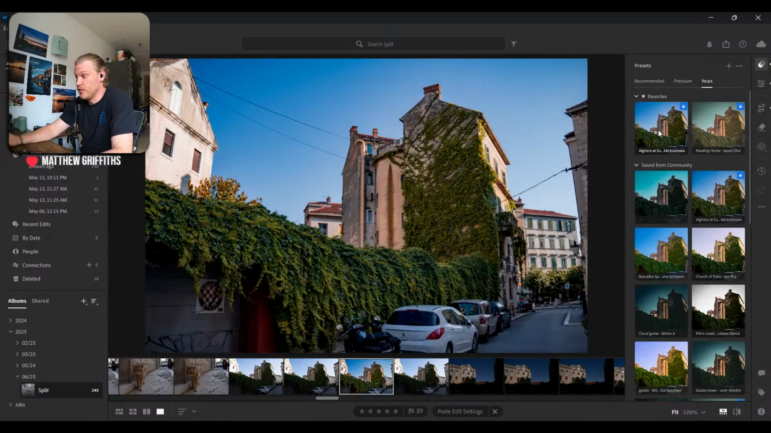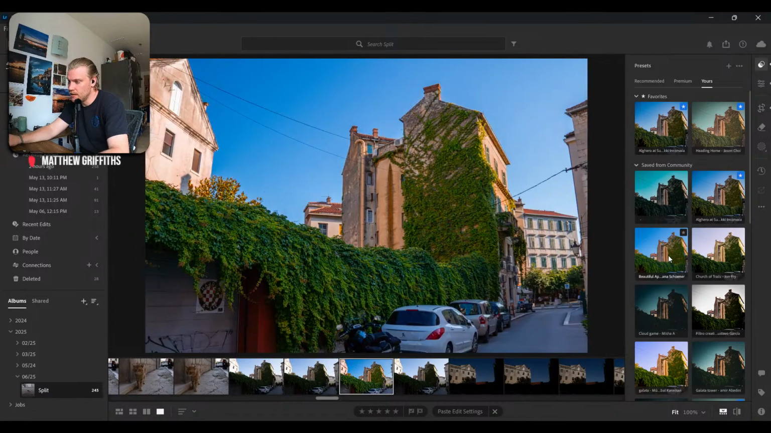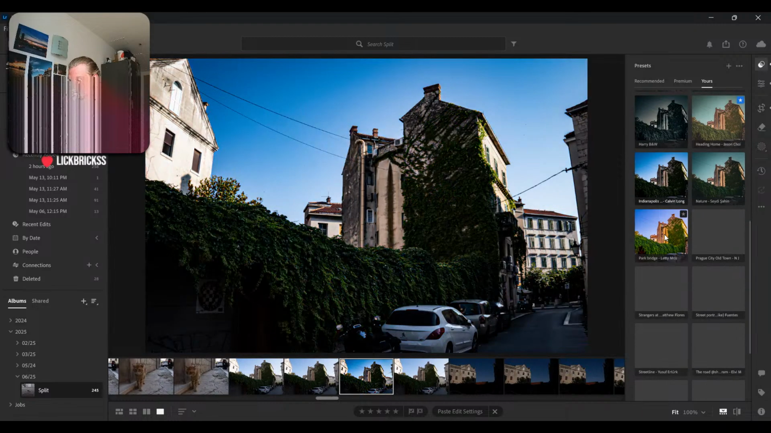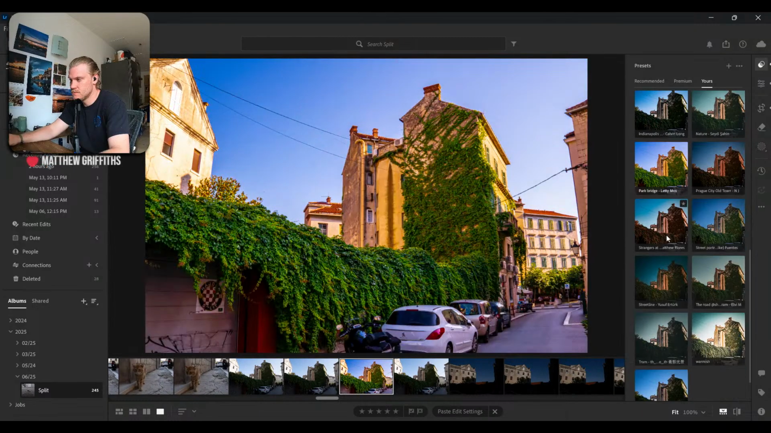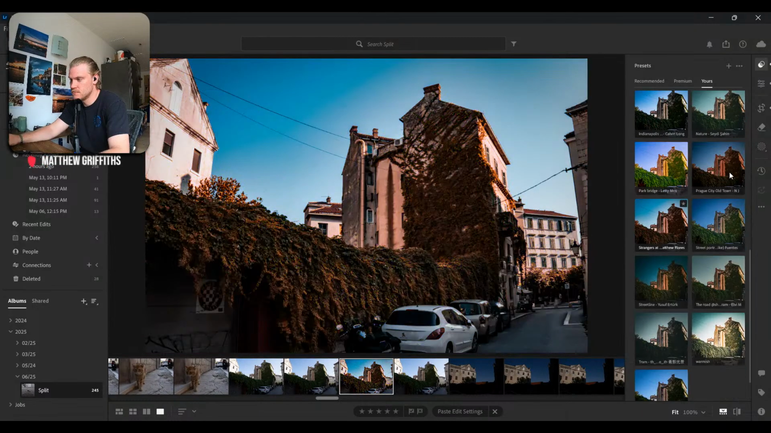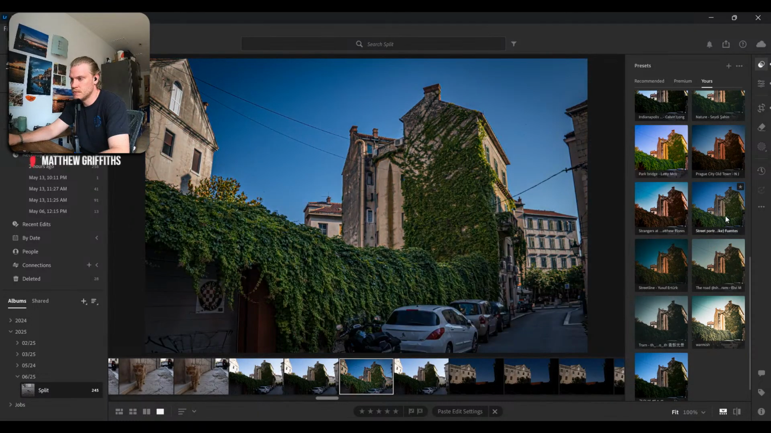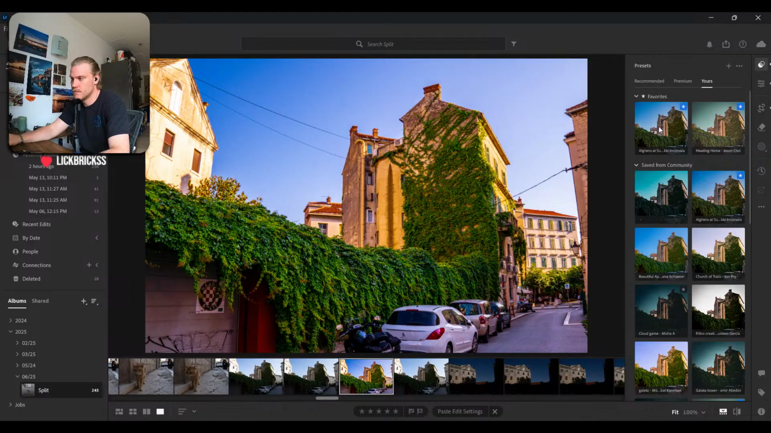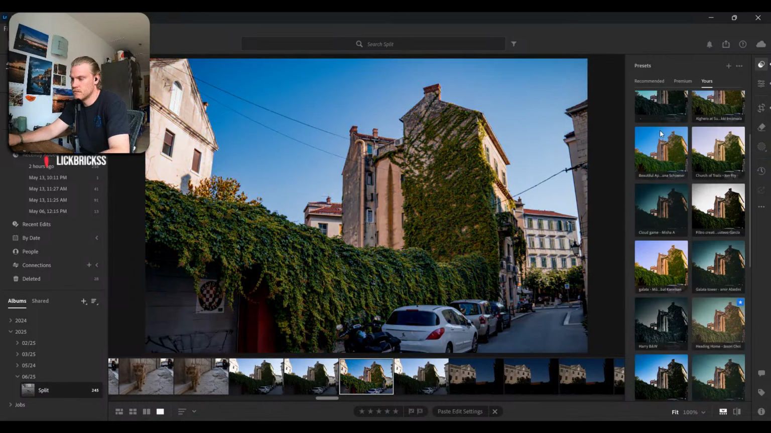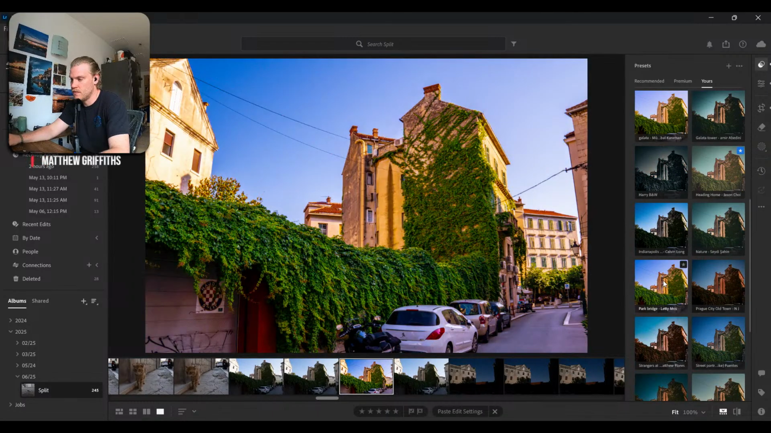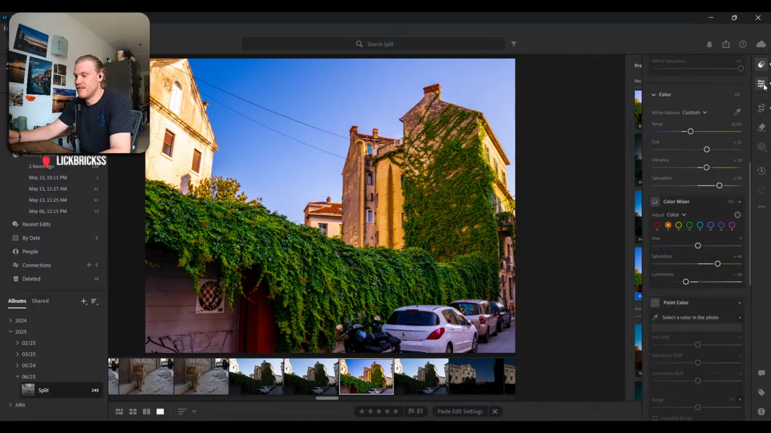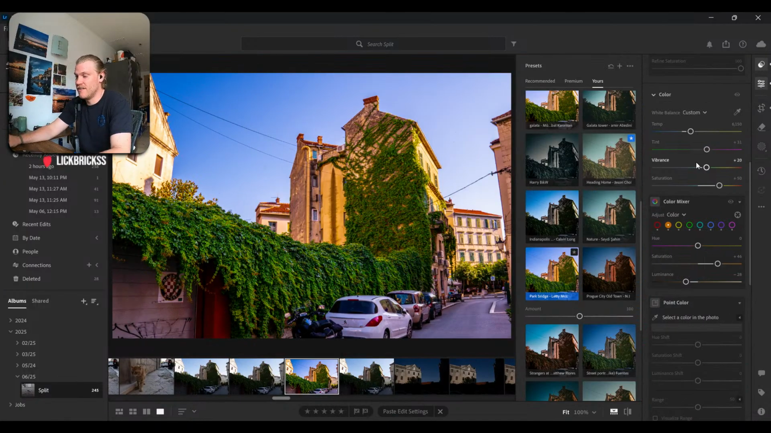That looks pretty cool. Let's see what the other presets look like. The Sunny Bridge, the Park Bridge looks nice. Kind of like the greeny greens. The greens are definitely green.